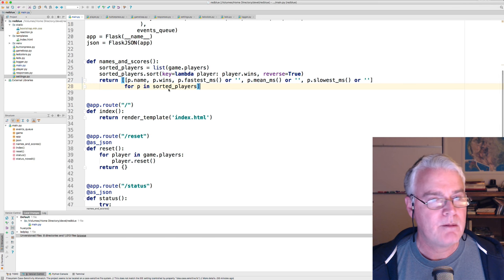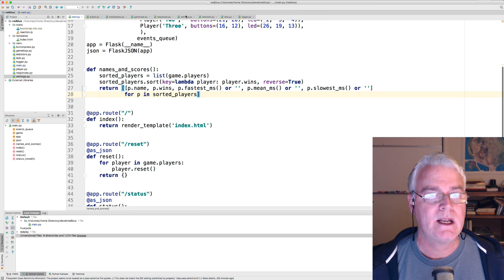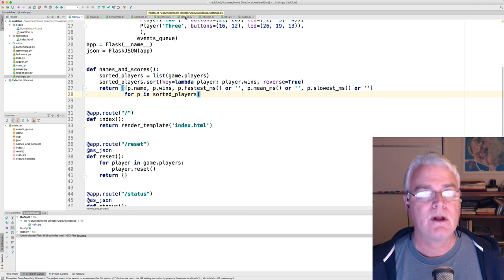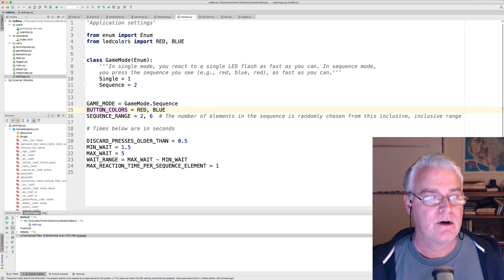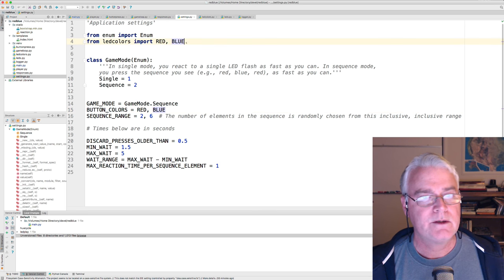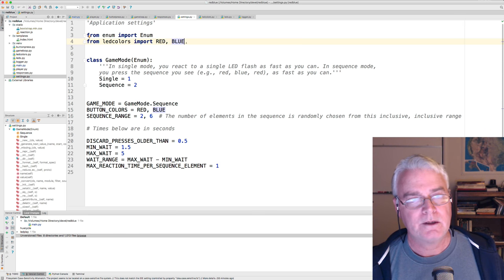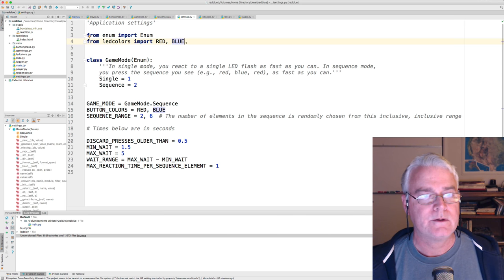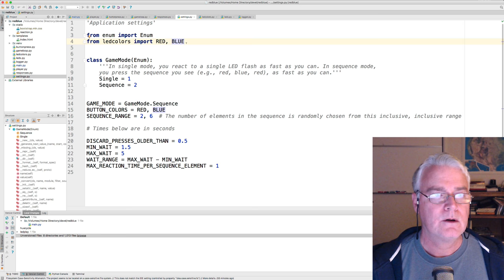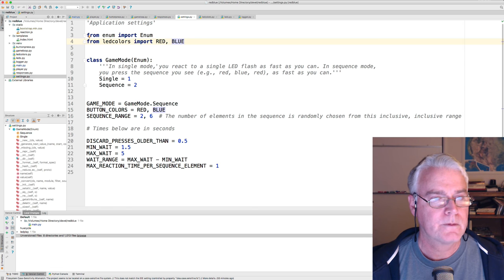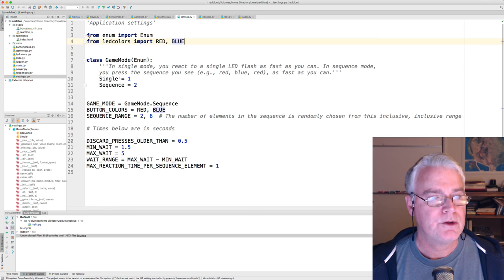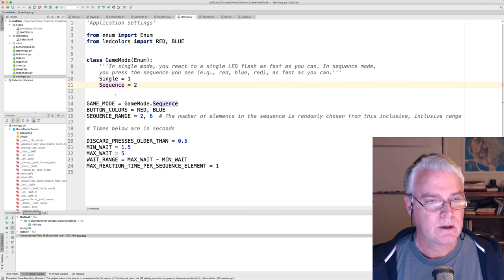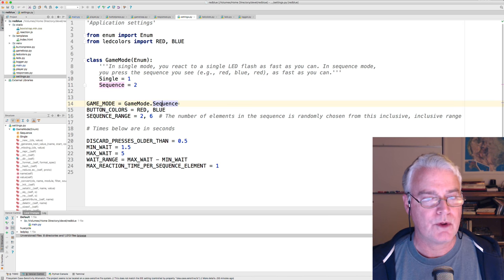I think it's time now maybe to look at, well, let's look at settings, and then we'll look at the HTML and JavaScript. So this is where configurable settings are made. I've built these devices with red and blue buttons, but you could add another color or more. These are the two game modes. And this is saying that this is the game mode that we're playing right now. Here are the button colors. We've seen this, and the sequence range.